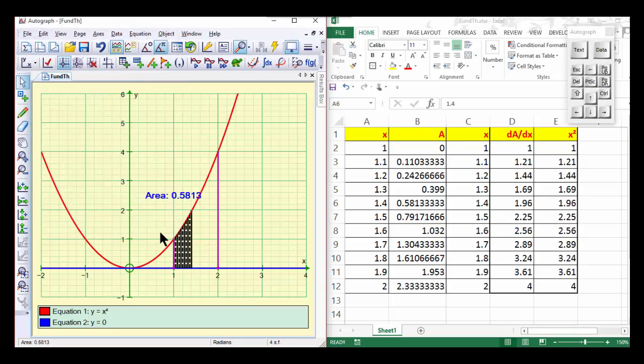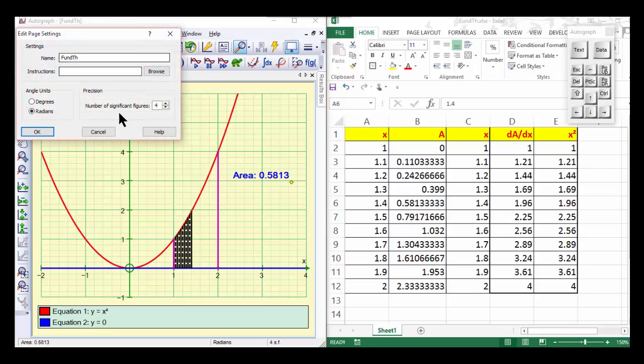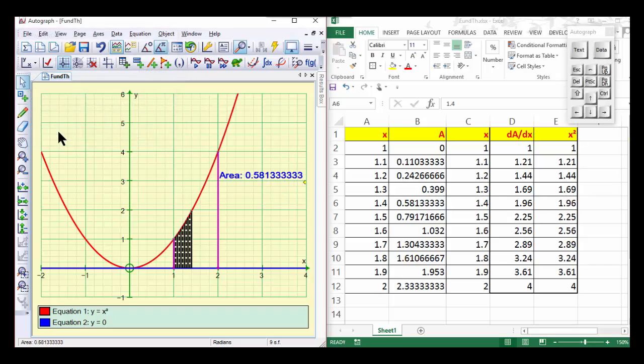If I select that and the text box, that'll give me the area. Now what I found when I first did this is that this isn't quite enough accuracy to produce the correct cubic that goes through the points. So I'm just going to go to Page, Edit Settings, and bump this up to 9 sig fig. That'll do. So we get a lot more accuracy. So that's the value that I've got, 0.581, so that's this one, 1.4.